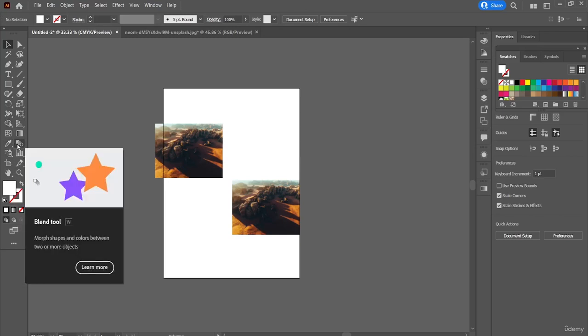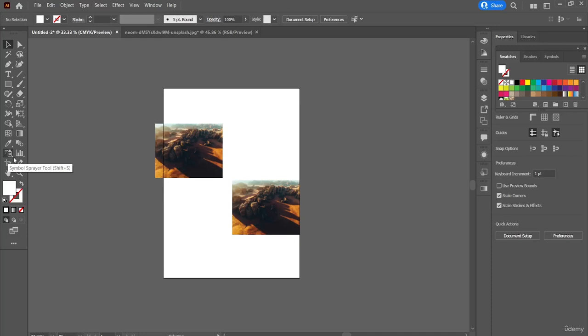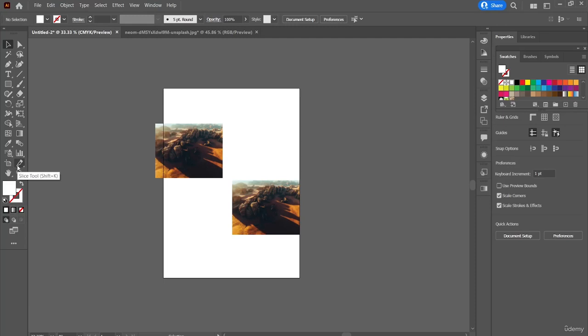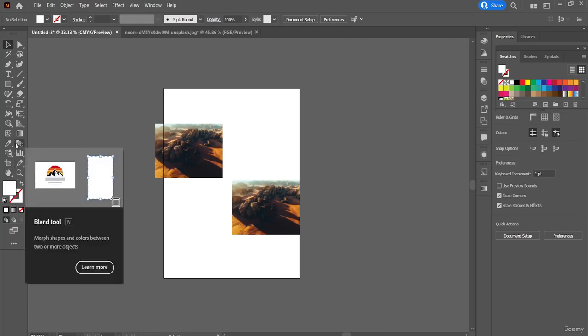So the tools you're going to learn about are our blend tool, then we have our symbol spreader tool, column graph tool, then we have the artboard tool, and then we're going to learn about the slicer tool. So let's start off with our blend tool. Now, how do you blend a specific object? I'm going to show it to you, okay?